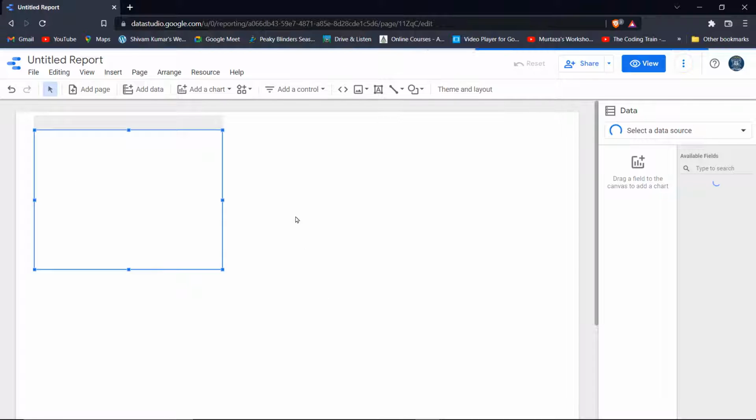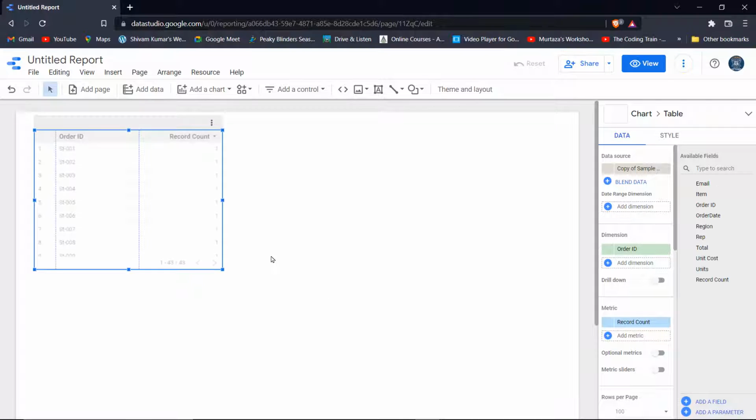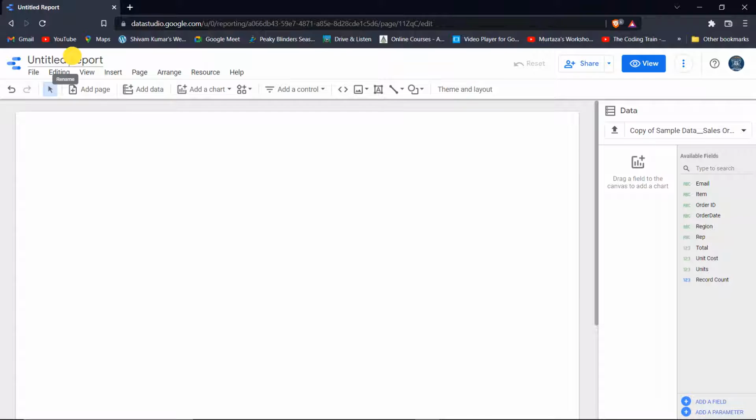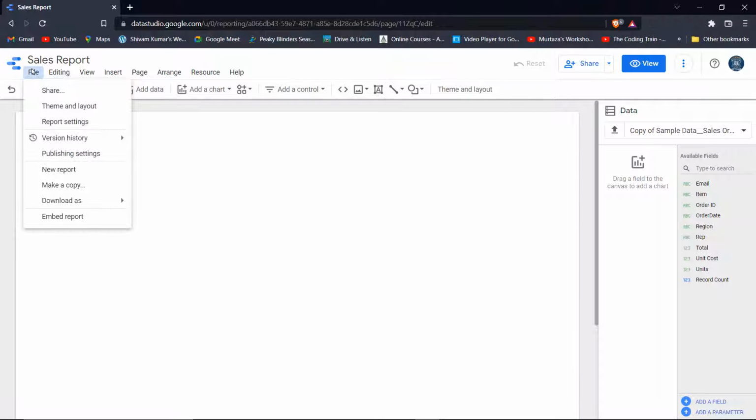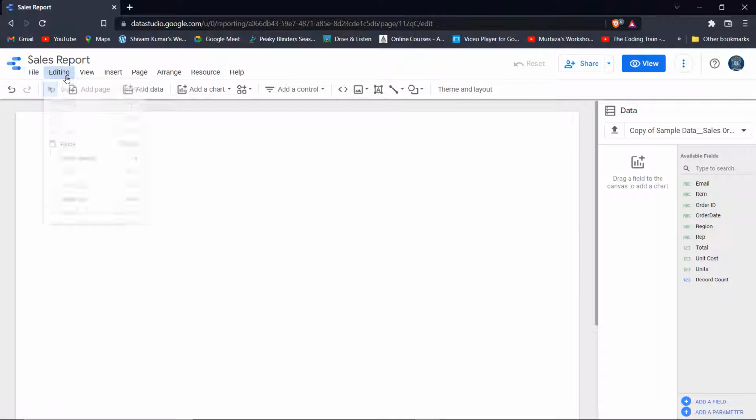You can see previously loaded data is over here predefined, so I'm going to remove it. I'm going to first rename this report as sales report. You can see here file has options for sharing, then we have theme and layout and version history. You can also download your dashboard as PDF, and there are various other options. You can explore it on your own.